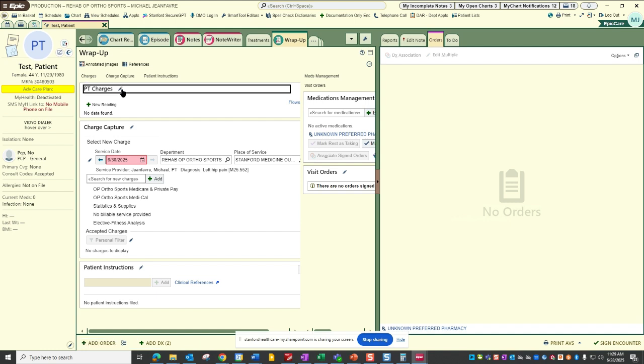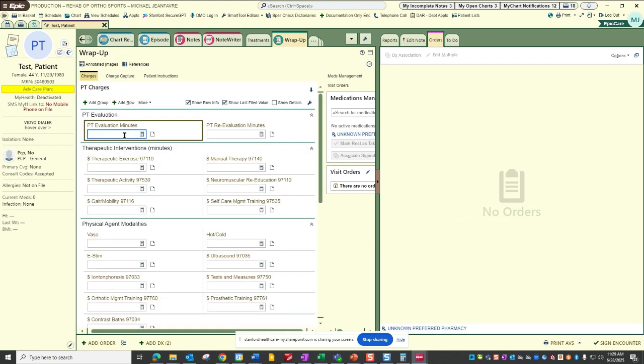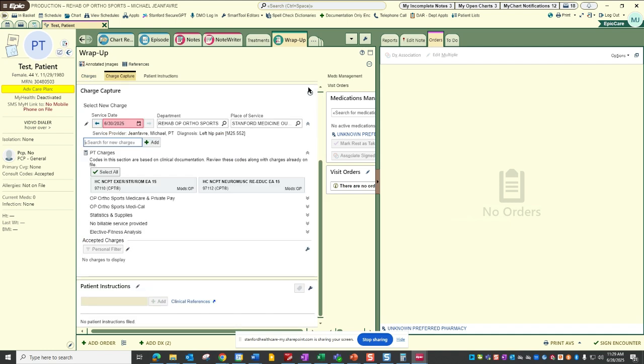So we're going to do a new charge. So it was 30 minutes evaluation. We did 12 minutes of therapeutic exercise, and then we also did the neuro re-ed, and that took us 16 minutes. I can hit the down arrow, or you can see how it says hit F8 to go to next section. I'll just click the down arrow.